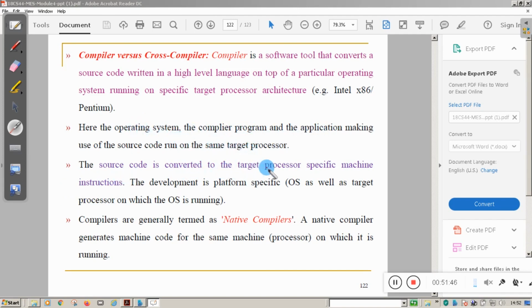Source code is converted into processor specific machine instructions. The development is platform specific, depending on the OS as well as the target processor on which the OS is running. Whether you are using Unix or different types of operating systems, development also depends on the platform.